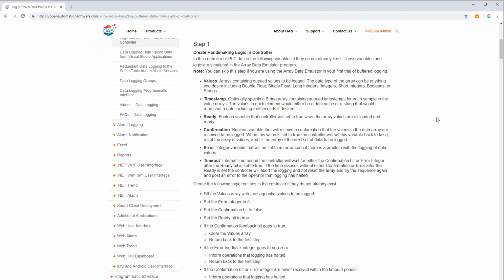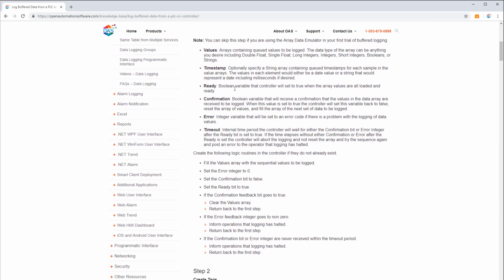So in step 1 of the guide, you can see you would create these same variables in the controller itself. Additionally, you would support a timeout function in the controller. The logic that you would implement in the controller is to fill the data arrays and also the date array for all of your values that you want to log, clear the error code and reset the confirmation bit in the controller, and then set the ready Boolean to true. Then OAS will be triggered to log the values and will send back either a confirmation or error.